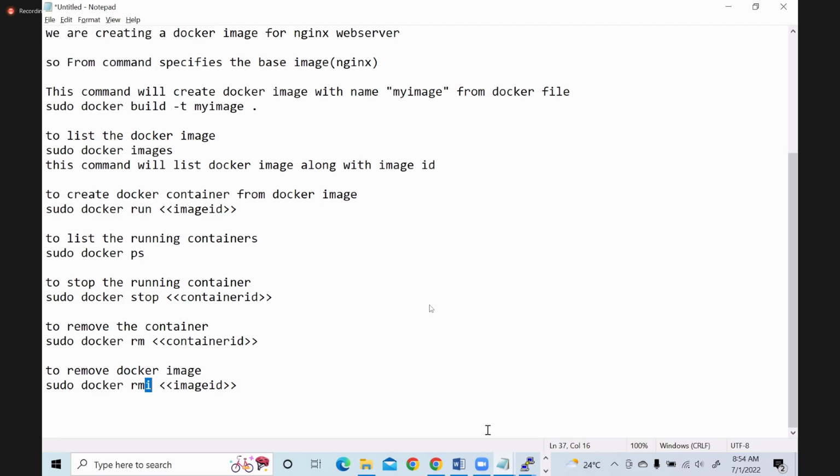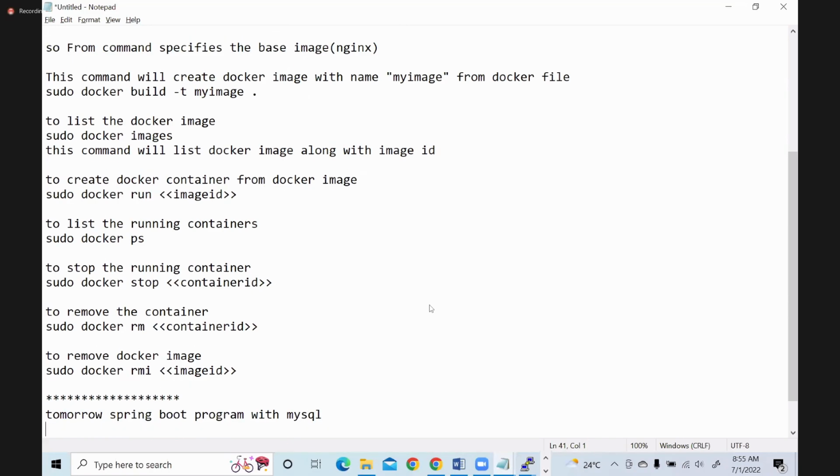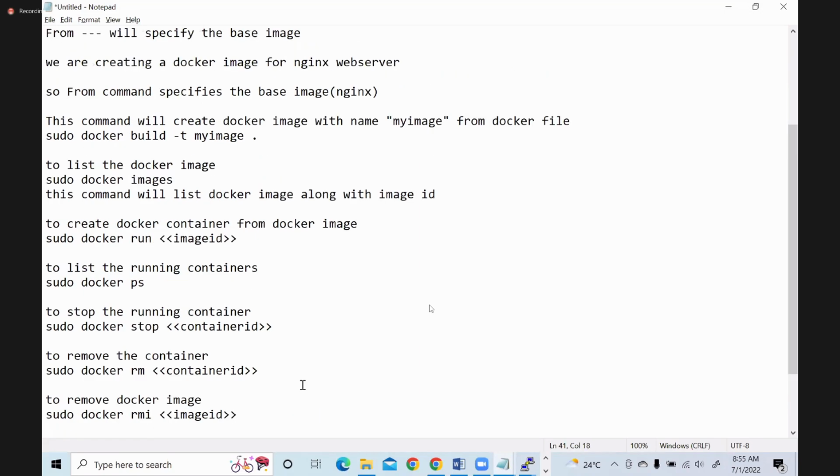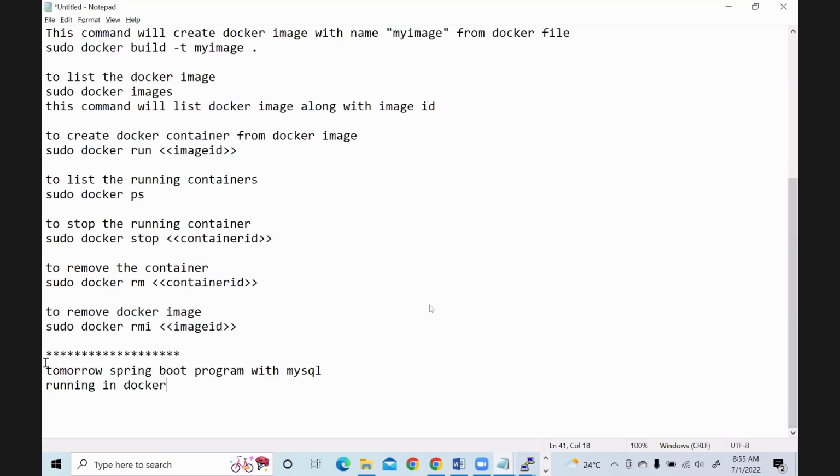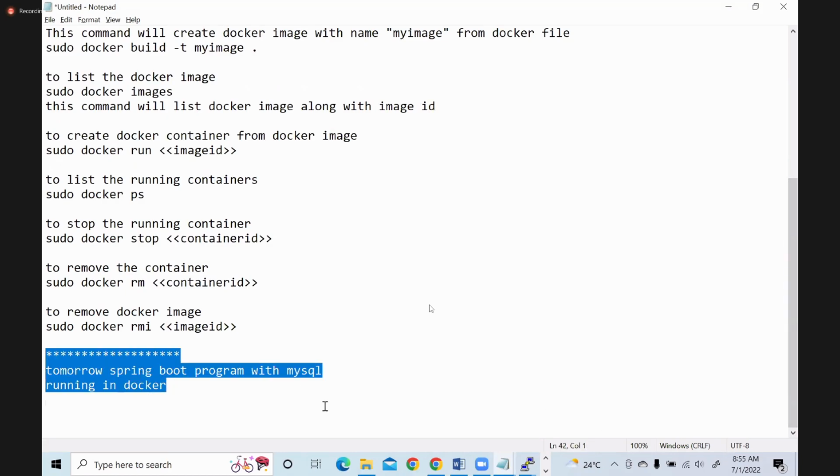Understood, everyone? Tomorrow, what we'll see is the Spring Boot Dockerfile. Tomorrow, a Spring Boot program with MySQL, running in Docker. We'll see it tomorrow. A Spring Boot program running with MySQL, running in Docker.